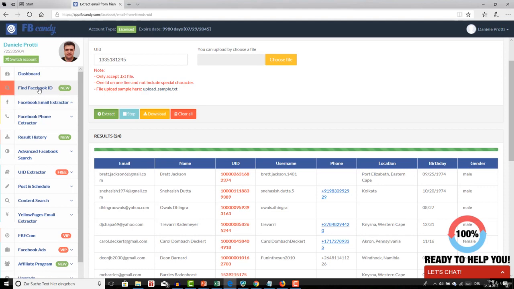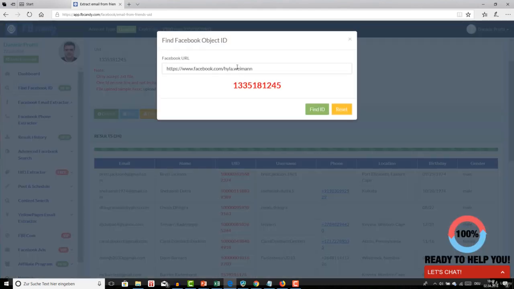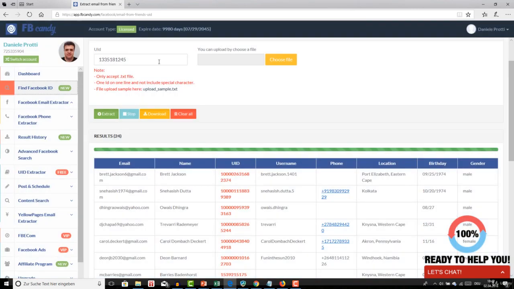Okay, I just find my Facebook ID here, put in the name of one of my friends, and get the ID. Okay, paste it here, or even put it into a CSV file in columns, and then click on extract, and I get this. So as simple as that, I have the list of friends with their email addresses.